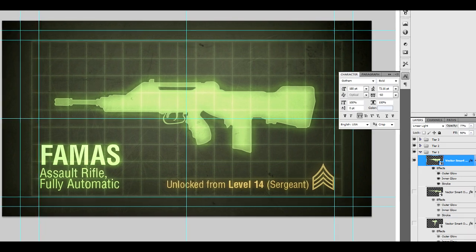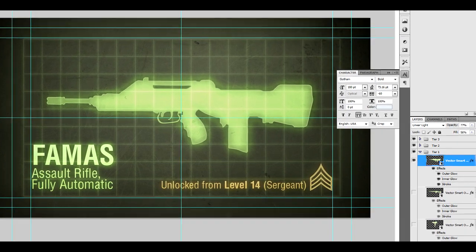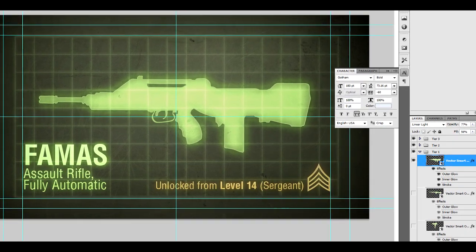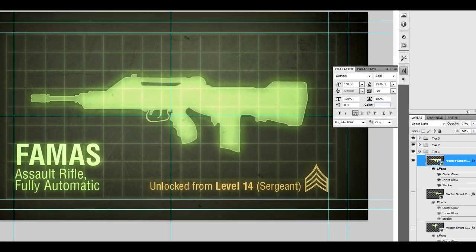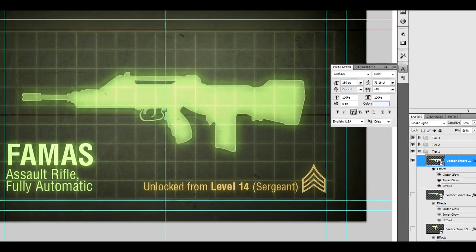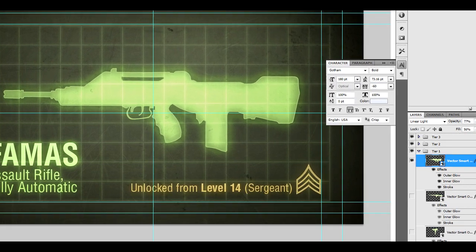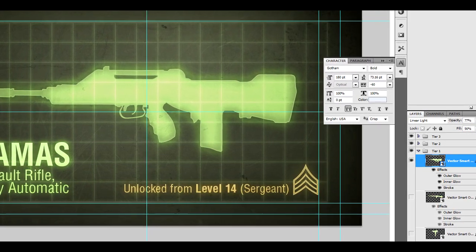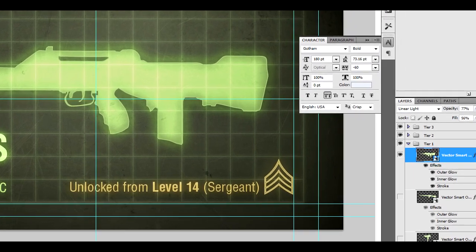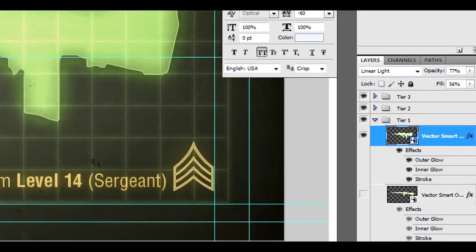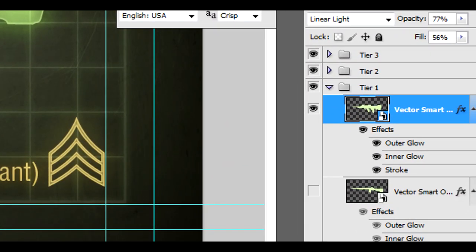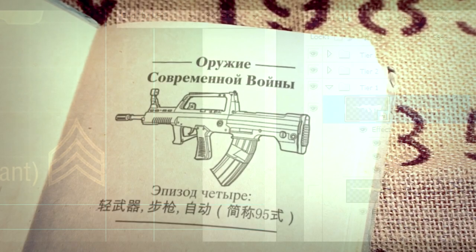The Black Ops weapon slides were a little more complex, but still based on the same basic principle. It's a simple weapon silhouette with a few effects added in Photoshop. In order to get the glow effect, I used a linear light blend mode, and there's an outer glow and an inner glow and a stroke just to give it a bit of an outline. Again, all this stuff is derived from experimentation and just playing with the image until it looks like the effect that I'm after.